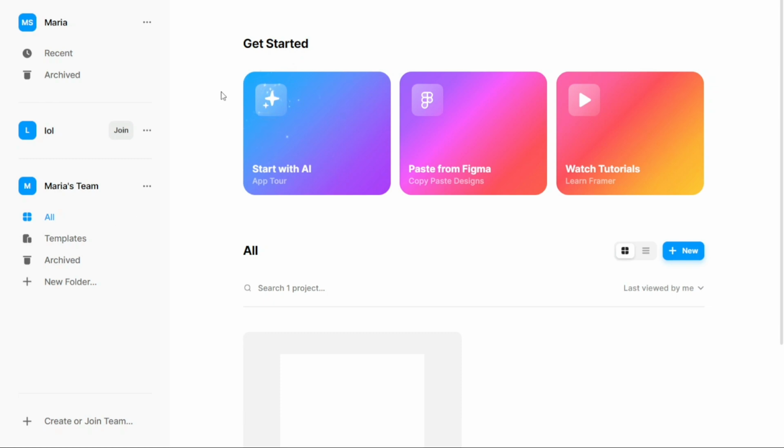The main component of the dashboard is the left panel, which contains two sections, the Account section and the My Team section. The Account section is where you can manage your account settings. Within this section, there are two tabs, Recent and Archived.